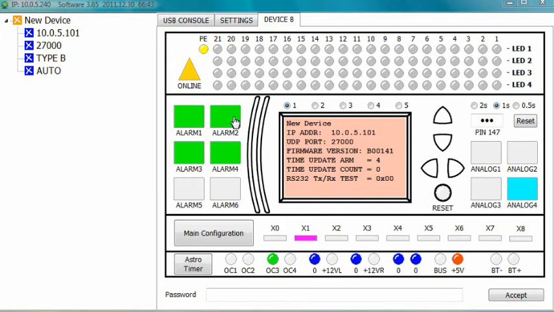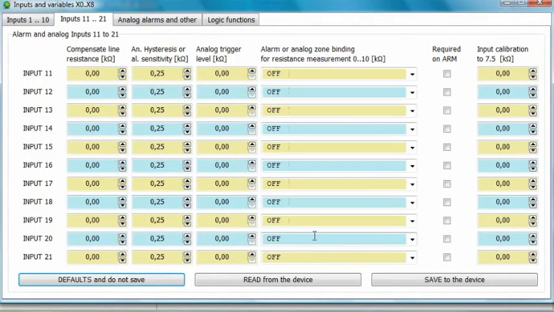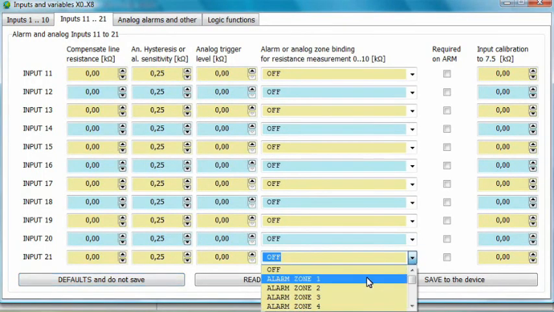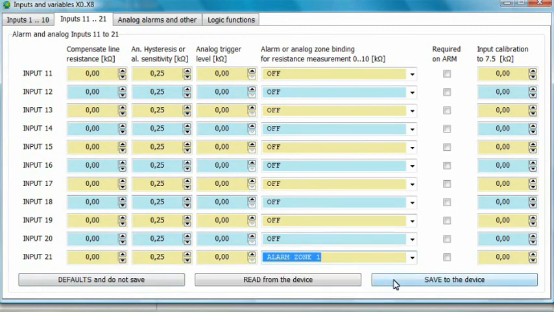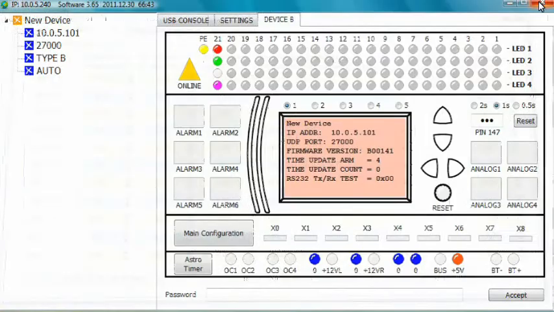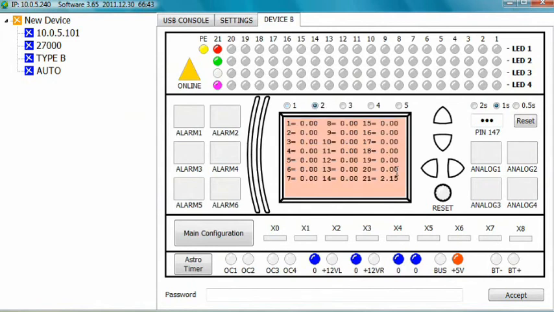First, disarm the alarm zones. Now enter the input configuration window and make the necessary changes. Save this configuration and exit. As you can see, the resistance is now around 2.